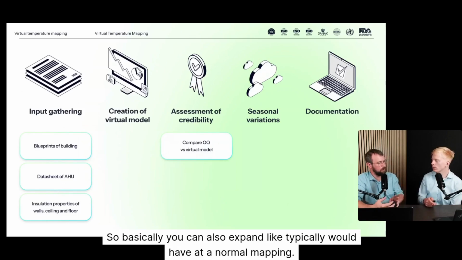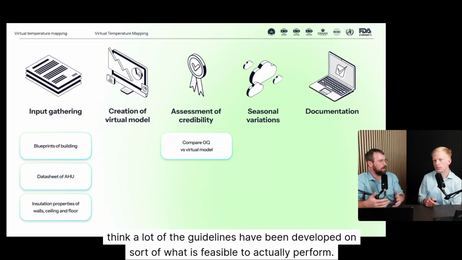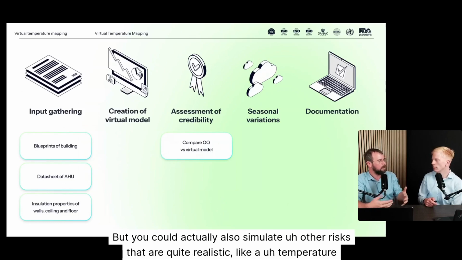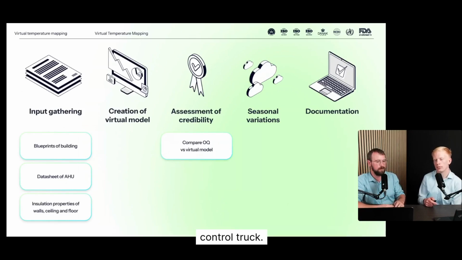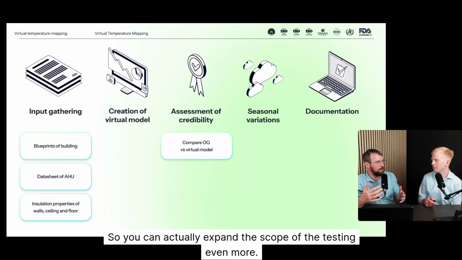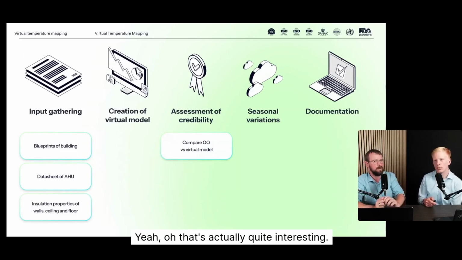So basically, you can also expand, like what you typically would have at a normal mapping. I think a lot of the guidelines have been developed on what is feasible to actually perform. So you'd have minimum loading, maximum loading, summer, winter, power failure, and door opening. But you could actually also simulate other risks that are quite realistic, like a temperature controlled truck coming in where the generator has gone down and now it comes with really warm goods or really cold goods. Yeah. So you can actually expand the scope of the testing even more. Yes. Exactly. That's actually quite interesting.